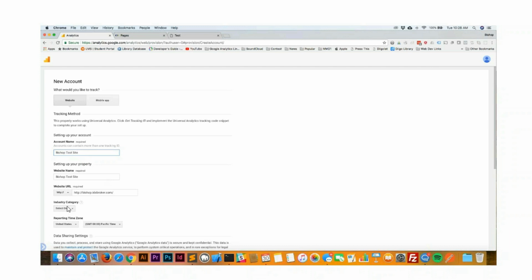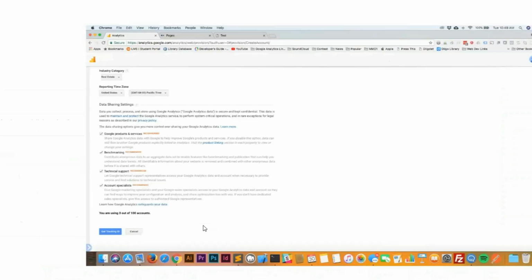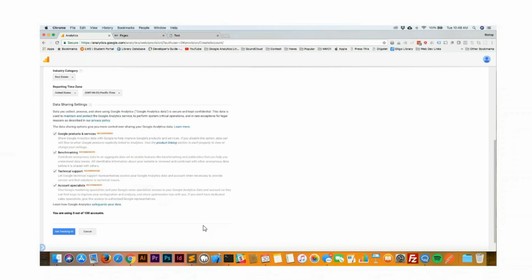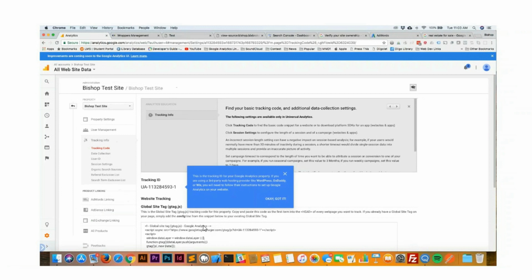Under industry category, you would select real estate and then your time zone. I just leave all of these default check boxes checked because you'll get information about new products as they come out, how to use tools, technical support, and account specialists. If you have a threshold of traffic, then you can reach out to Google and get help with it. And then once you've filled all this out, you click the blue Get Tracking ID button, and you will come to this page. And right here where this blue box is, to the left of it where it says Tracking ID, that's what you need.